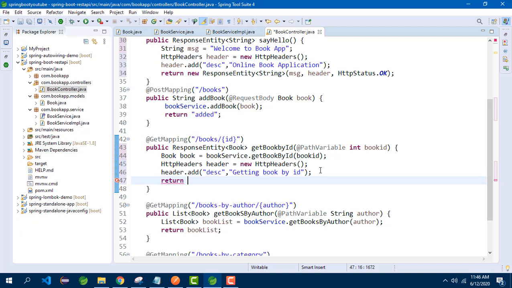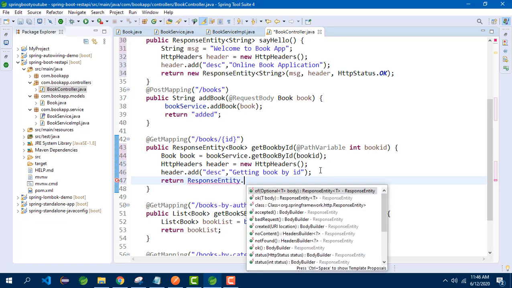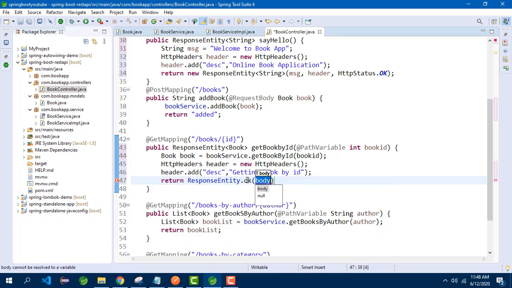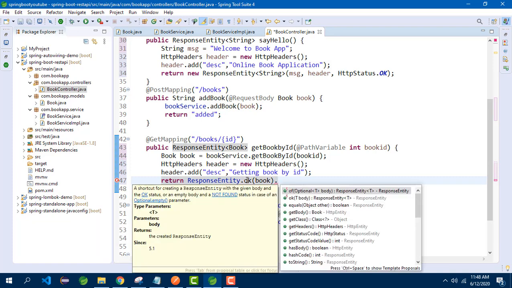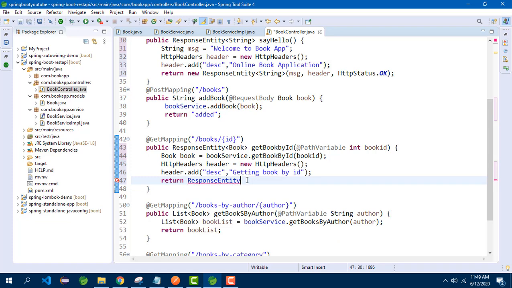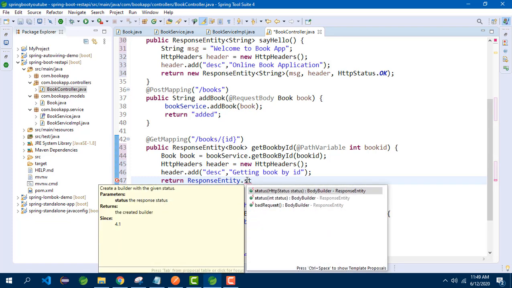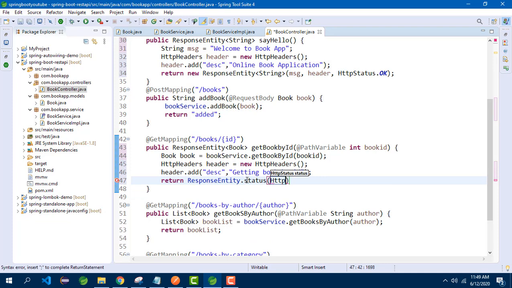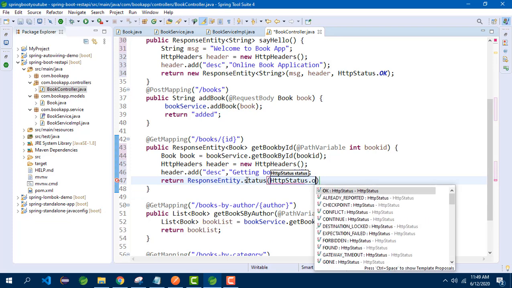In this case, we will use the static method of response entity. It goes like this: response entity dot OK, within which we can pass the response body. In our case, it is book. To this, we need to add the headers also. We don't have a specific method to add headers if we are using this .ok method. Instead, response entity dot status, we will pass the status as HTTP status dot OK.